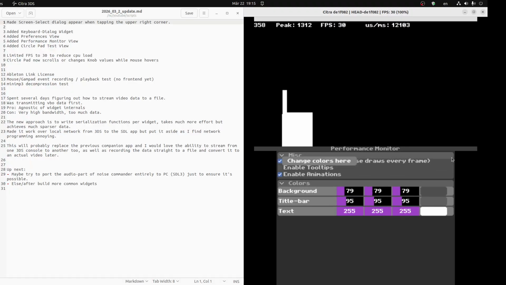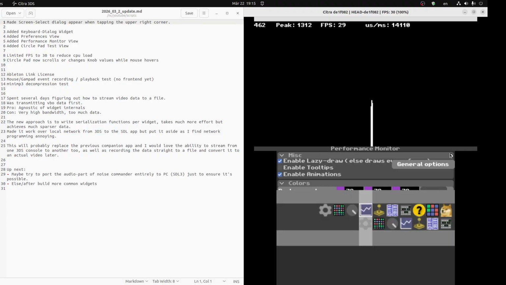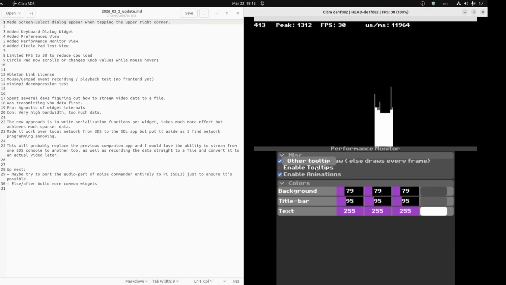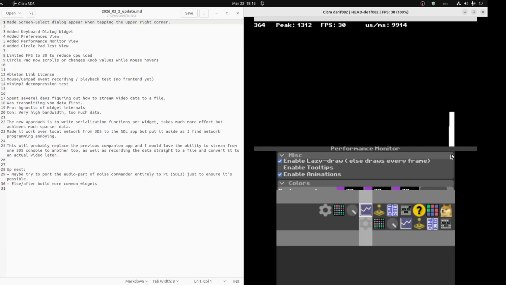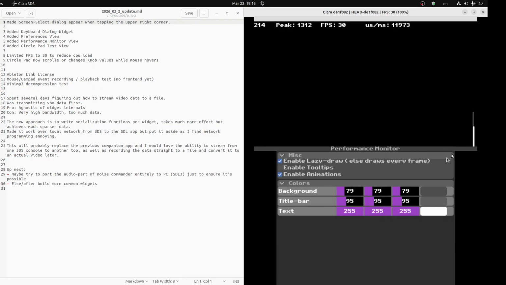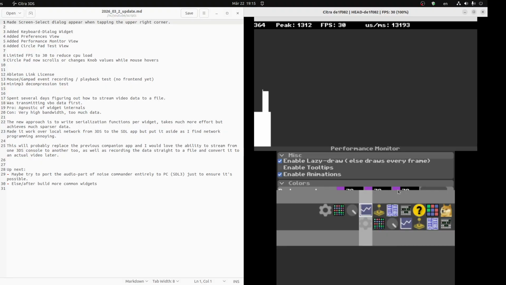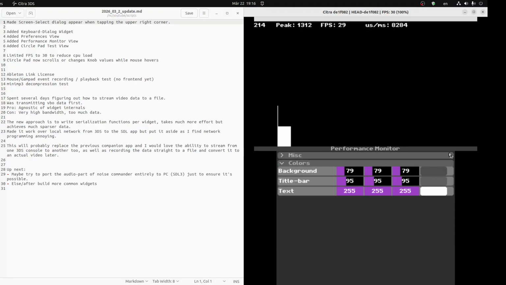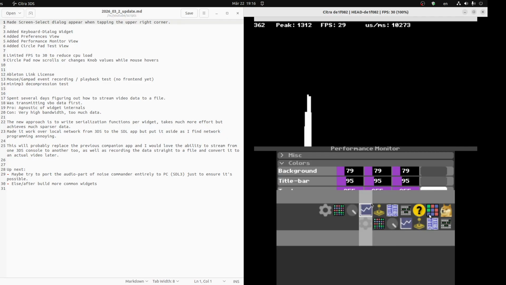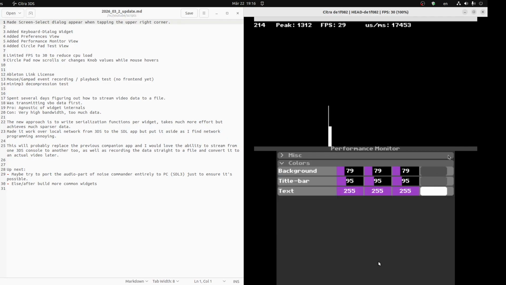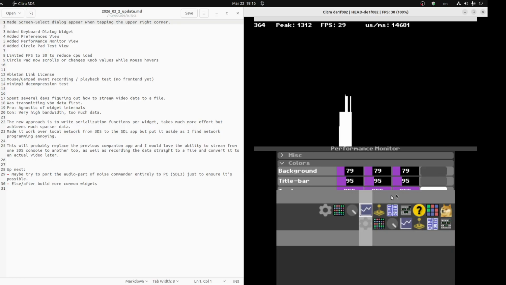And what's new is that instead of holding the L shoulder button, you can also tap in the upper right corner here. The tooltips are a little bit broken, so I disabled them for now. So you can tap the upper right corner, and if you release the mouse button outside of this area, it will disappear. But if you drag the mouse cursor and release it inside, then it will become sticky.